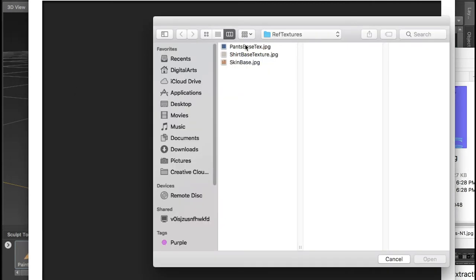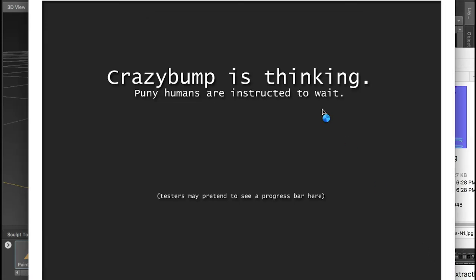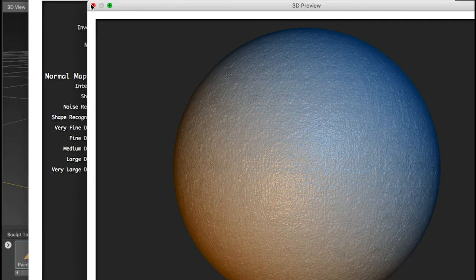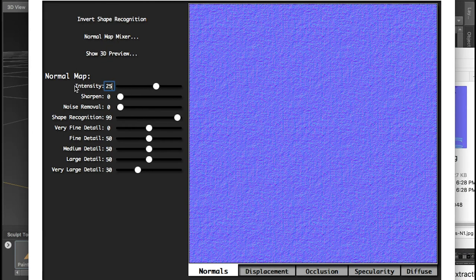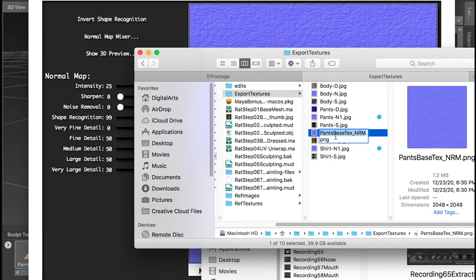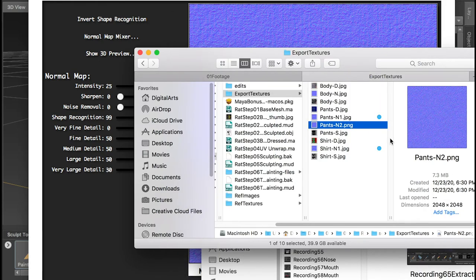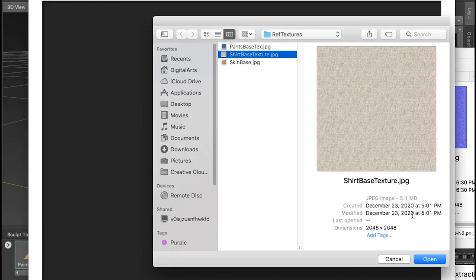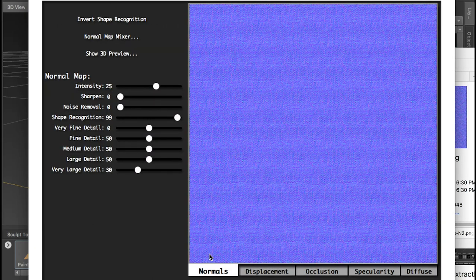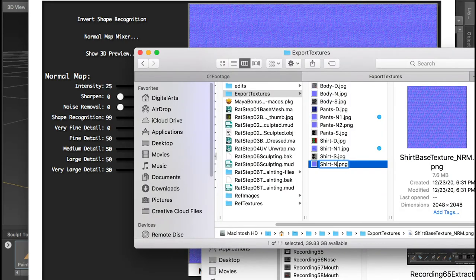And here we're going to go to CrazyBump. We're going to drop in the pants base texture. So for this base texture, we have used it for the cloth texture, right? So we're going to just use this texture to generate the cloth normal map and save it. And also for the shirt base texture, we're going to bring it to CrazyBump and generate a normal map for the shirt texture.